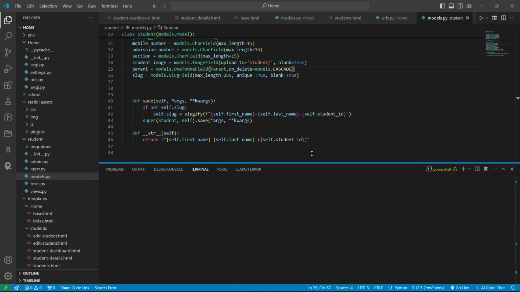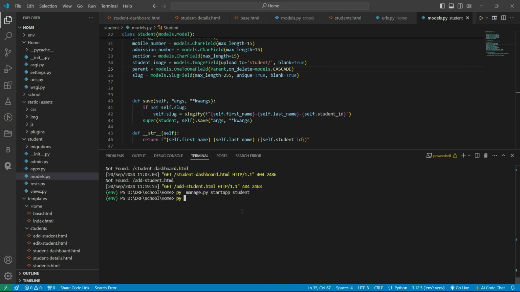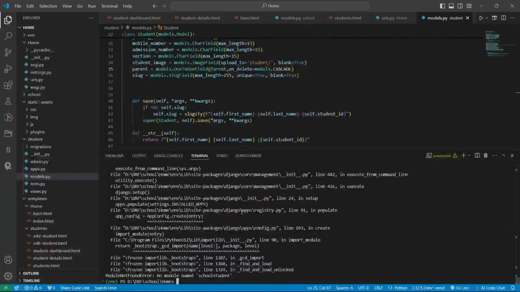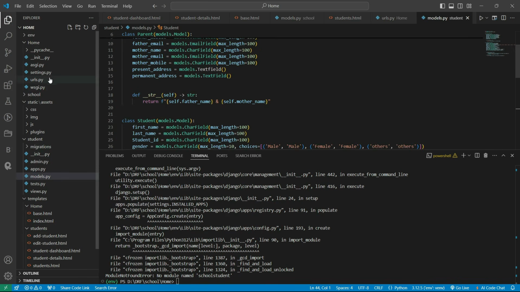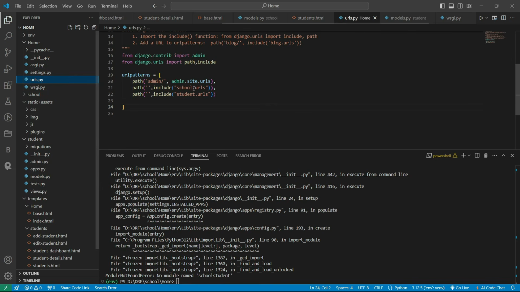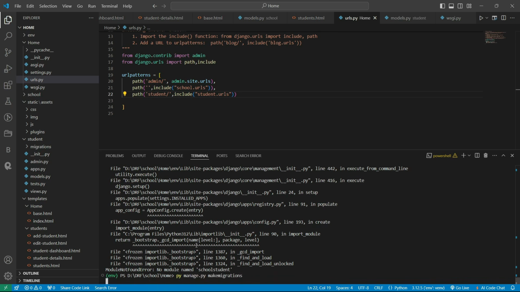Let's make the migrations for all these things: python manage.py makemigrations. So here we are seeing that there is no model named school student. So I think we have made a mistake in our URLs. So let's check it here. Okay, it is a similar path. So let's define it as student and make the migration again.